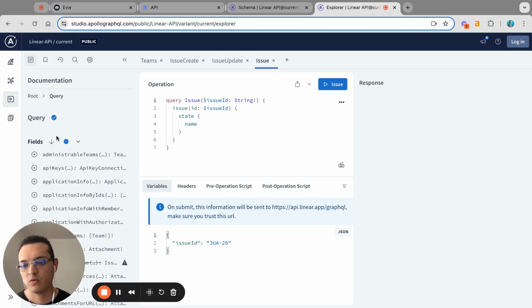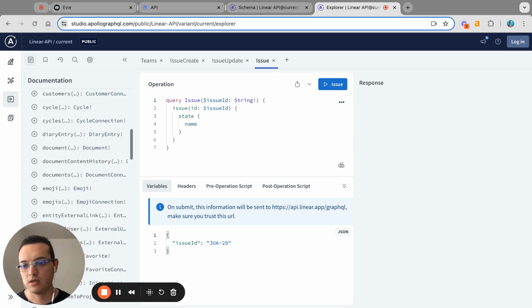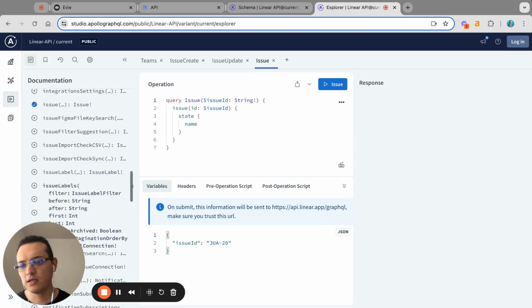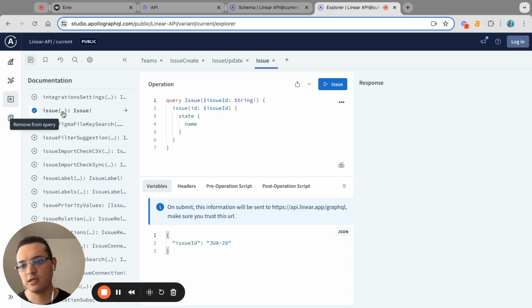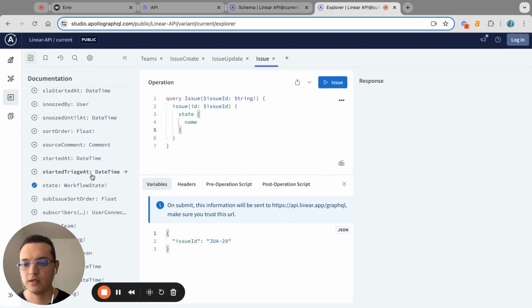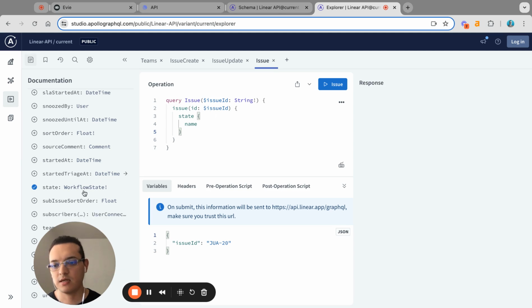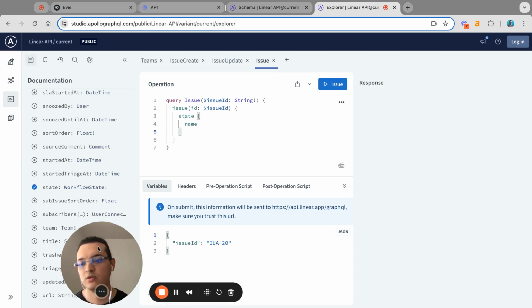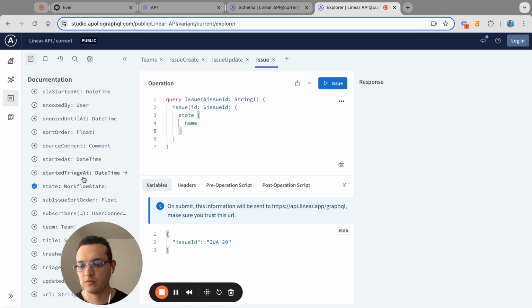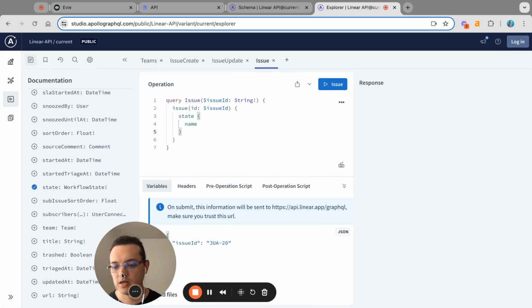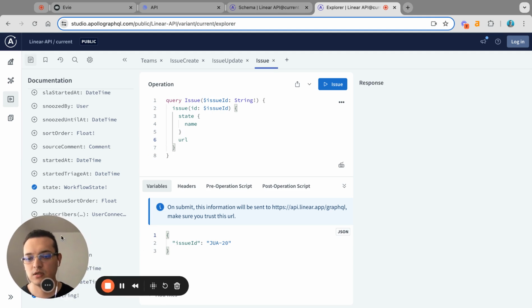So query, we can get into our query here, the one that we're taking a look at. You click here, and then it will be added here. Then you can click here and say, okay, I want the state, and it is a workflow state type, and then you click the name, for example. But also, as we saw, we have the URL here as well. If you click in here, it will be added to the step here, to the body.